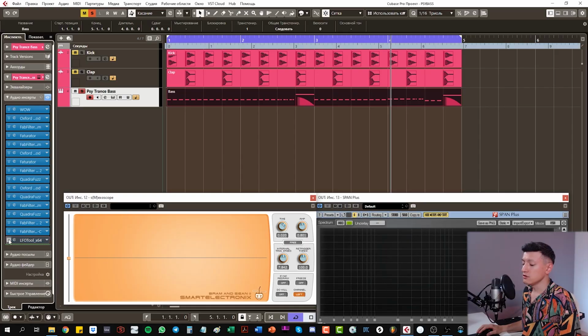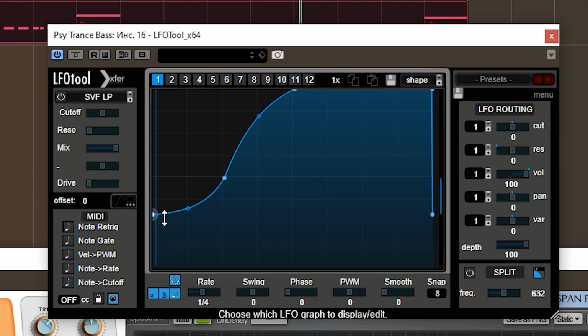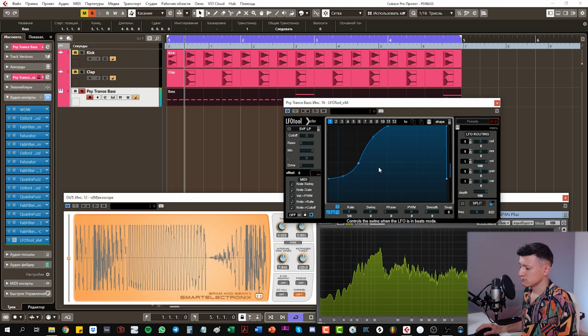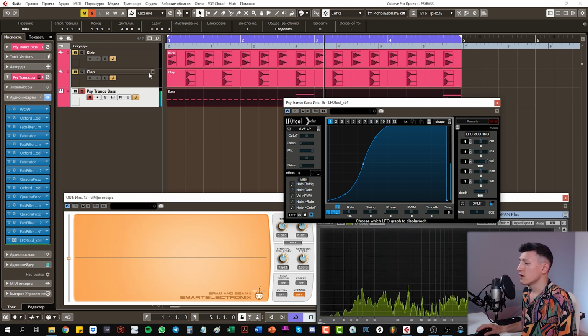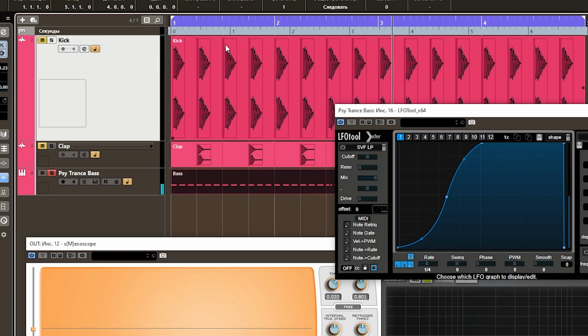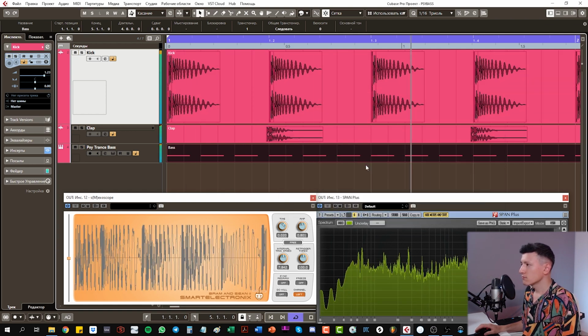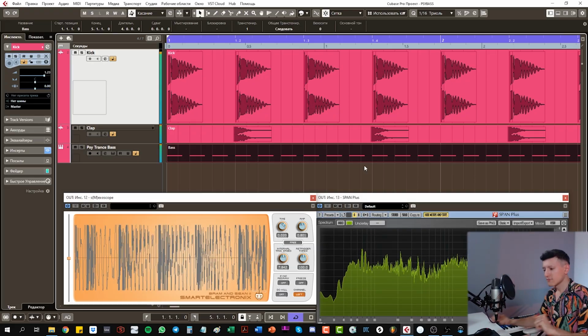And the last step is sidechain to help the bass not interfere with the kick. We used the LFO Tool plugin, it's really easy with some little changes. Just put the first point lower. Just try to repeat the waveform of your kick in this curve. So let's listen again to what we have. So as you heard, it sounds so good.